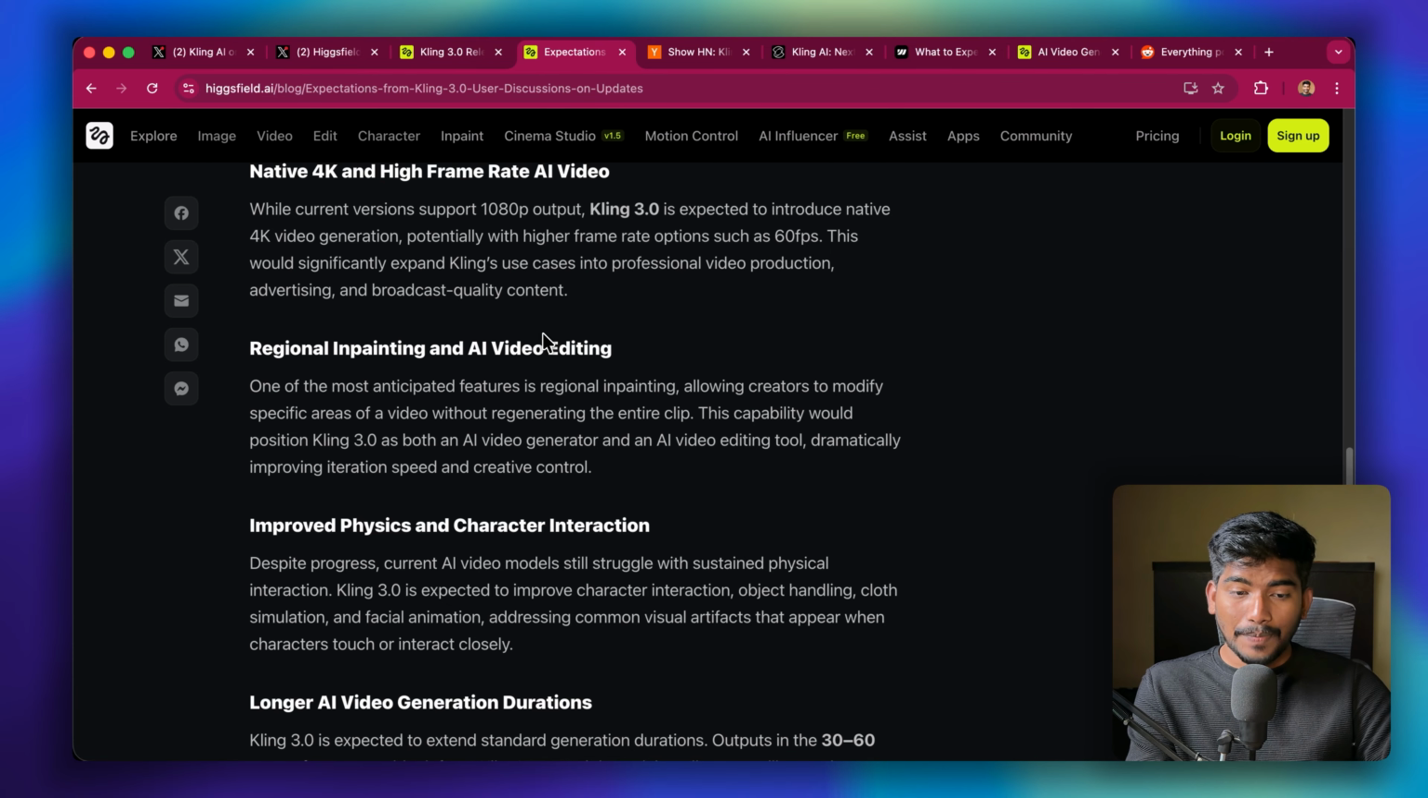Then we have regional inpainting, which is also expected. Now this is the AI video editing part. You might have heard of AI image editing, where you select some area and you want to change that particular area using the prompt. But the same goes for video editing as well. If you want to change a certain part of the video, what happens now is you need to regenerate it entirely, and in the regeneration you might lose some details, it might add some extra details, or you will end up wasting your credits on the regenerations.